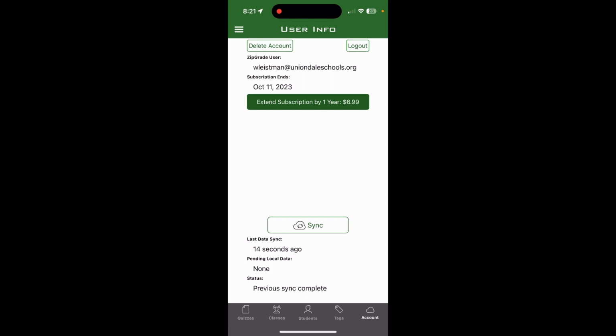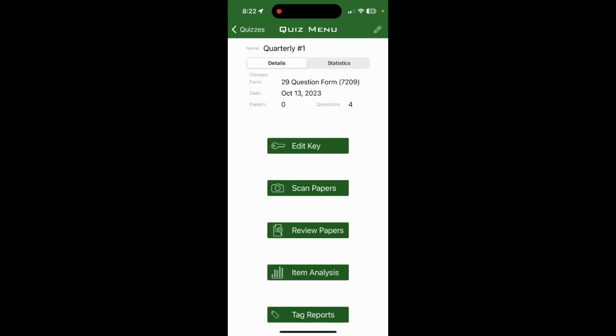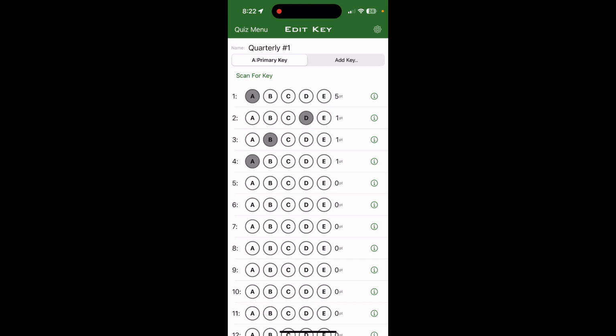So, for example, I already showed you guys how to make the test. Now I want to show you how to do things like going on the phone or on your iPad, whatever device you're going to use, scan your answer key, look at the point values, etc., scan your papers, and then even edit your answers. So, quarterly number one, you're going to tap on it, you're going to see edit key. Underneath it says quarterly, you're going to see the button that says scan for key.